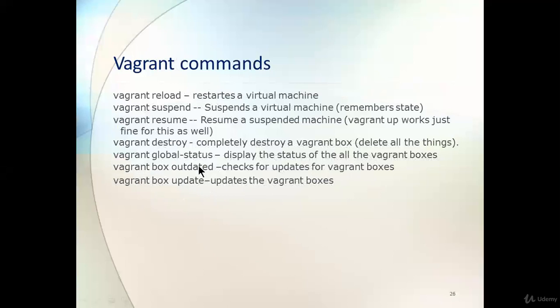We're going to use all these commands in our lab. So we have completed the theoretical part. In the next video we are going to see the practical.